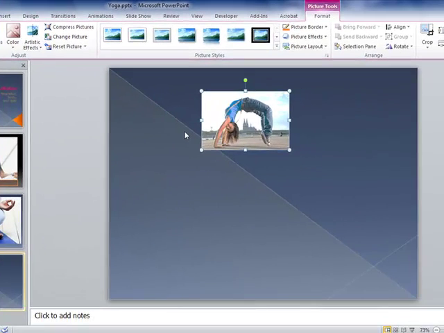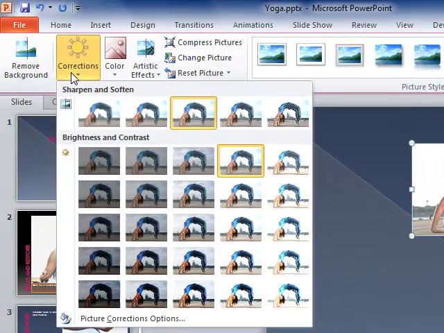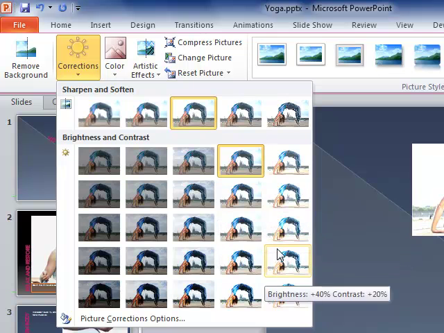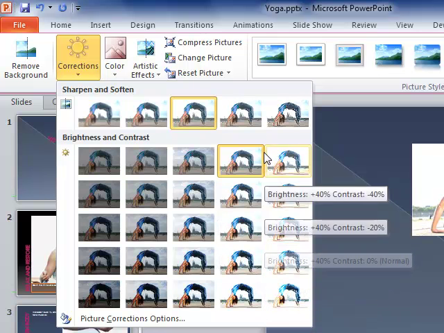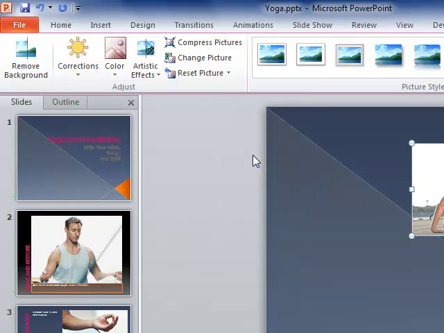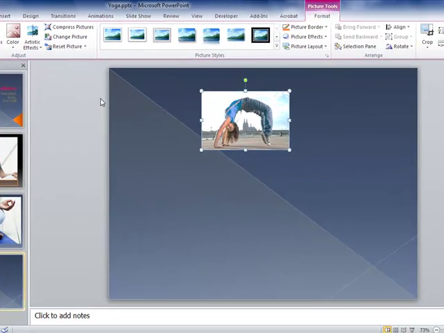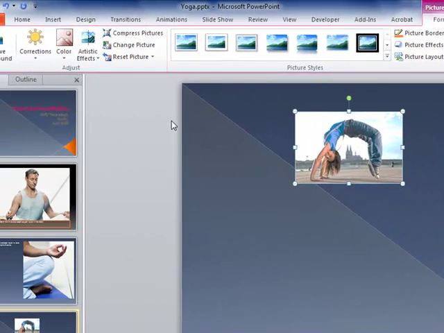Just going to change. And you can see that you can do a lot of corrections here depending on how you want your picture to look. Sometimes you just want it to look a little bit different based on what you're trying to achieve with the picture. Sometimes your picture is too bright or too dark. It just depends on what you're trying to achieve with the picture.